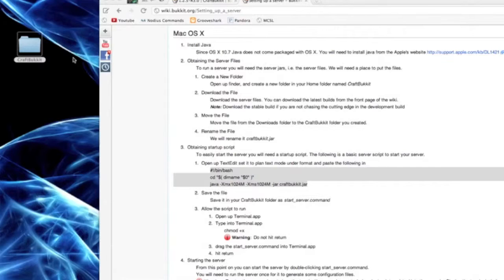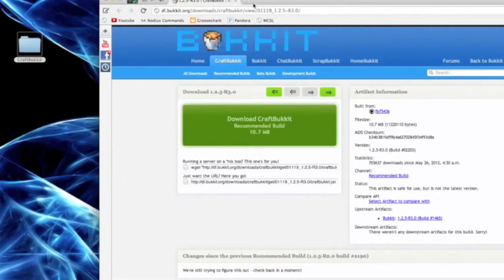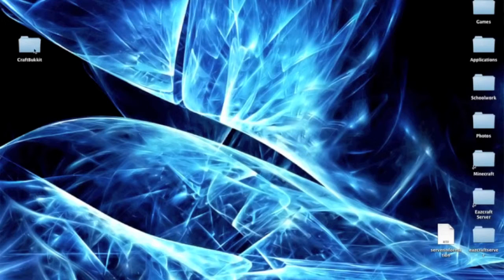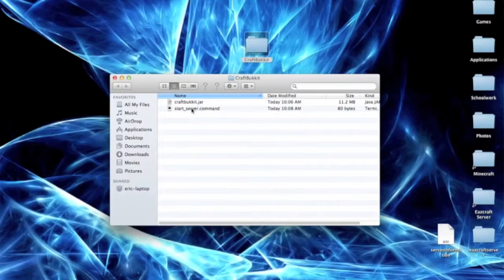And it'll work. Alright. So what that basically did is it bound this so that whenever you double click it, it starts up the server. From this point on, you can start the server by double-clicking start_server command. You'll need to run the server once to generate some configuration files. By this point, no matter what computer you're on, you should be able to do this with me. So you have your .jar and you have your start_server command.